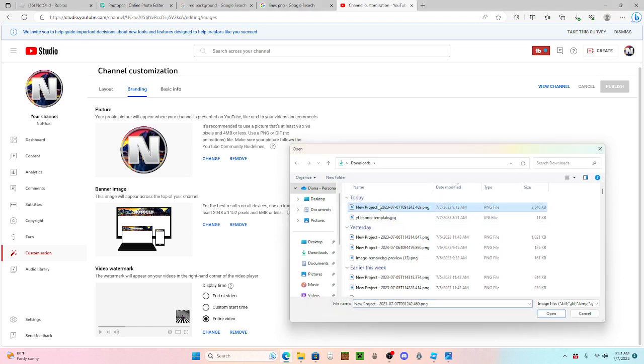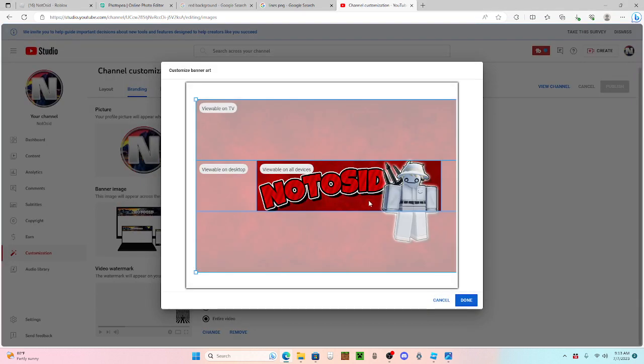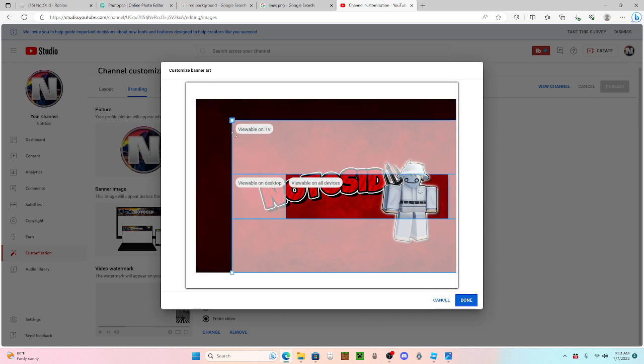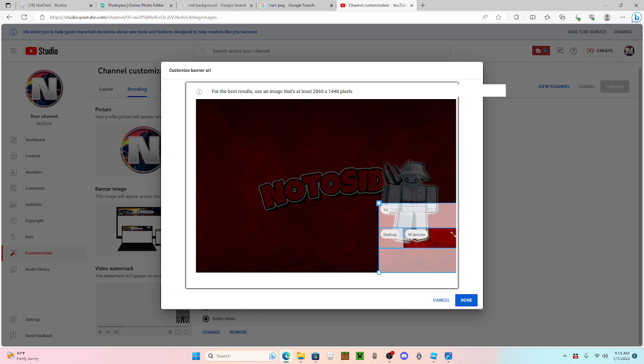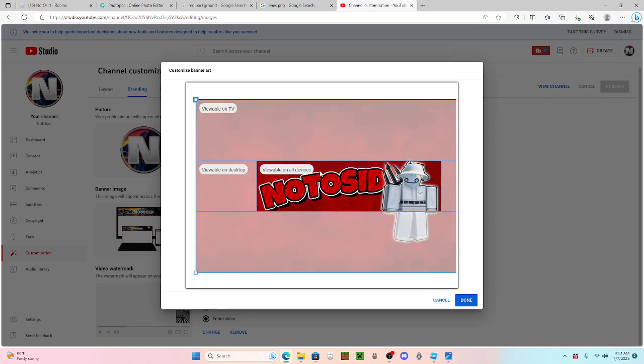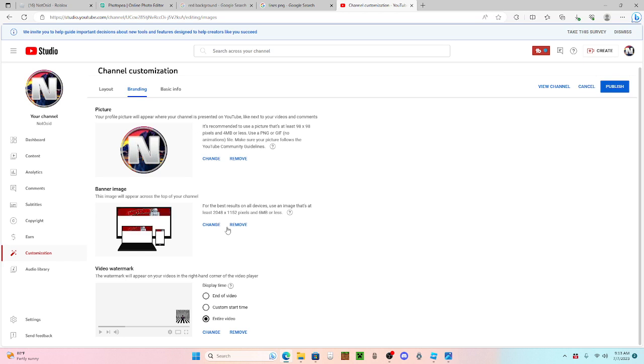Okay, now if I put it in my new project, as you can see, all devices will be able to see my text and my guy. I can move it down a little bit. On desktop, you'll be able to see a little bit more, and on TV, you'll be able to see most of it. I can actually change this down, make it a lot smaller, but we'll put it up a little bit. So now if I click done and save it, let's see what it looks like.